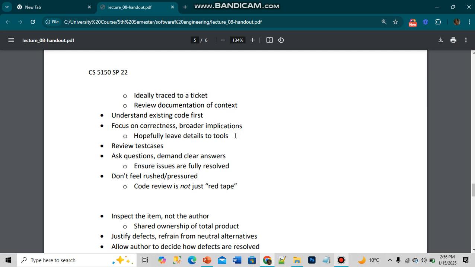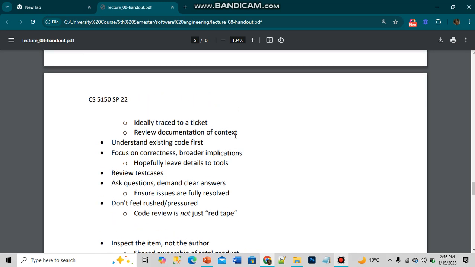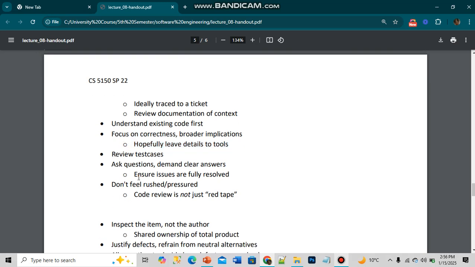For this purpose, we actually see continuous integration in the 18th lecture, if I'm not wrong. So we have different tools for continuous integration, and this is basically saying, hopefully leave details to tools; the tools will make them correct by themselves. Review test cases as well. Ask questions and then demand clear answers.